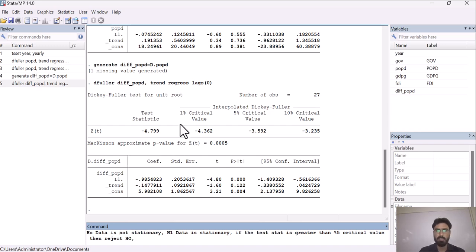So in this case our test statistic value is greater than the 5% critical value, so we have to reject the H naught, and it means that we have to accept the H1, which means that data is stationary. So here we conclude that our data has become stationary when we have taken the first difference of our variable. So this is the first method of how we can take the first difference of our variable in Stata.